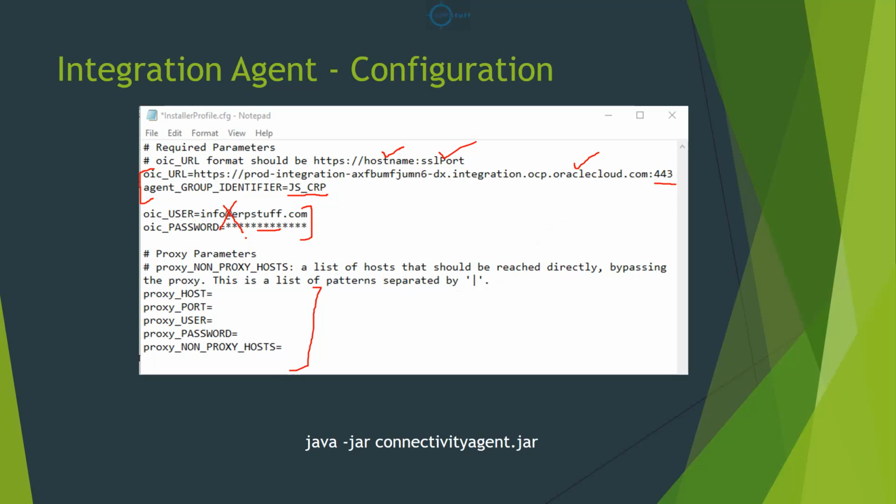Once this is done, you will save it and just run it using java -jar connectivity agent.jar, which is part of that folder. This jar file is there. Now the only thing is you need to check the Java version. At the moment it is 11. I think 8 is obsolete for this, and you need to move to the latest version, 11 or 17.